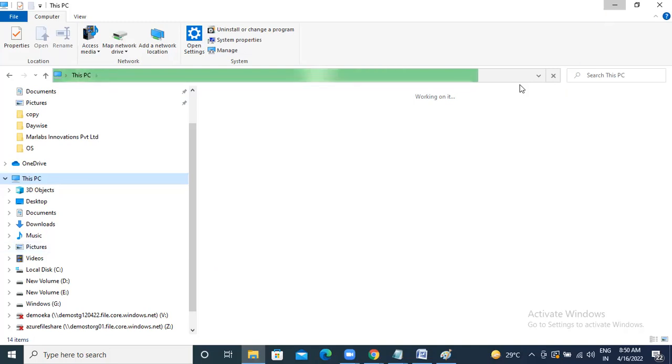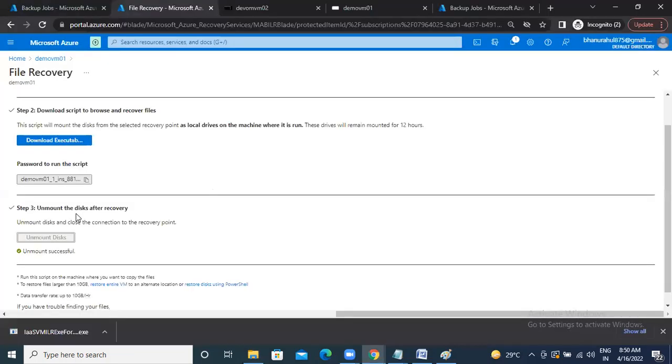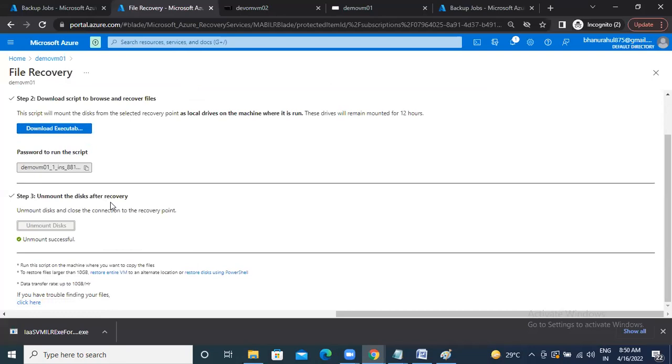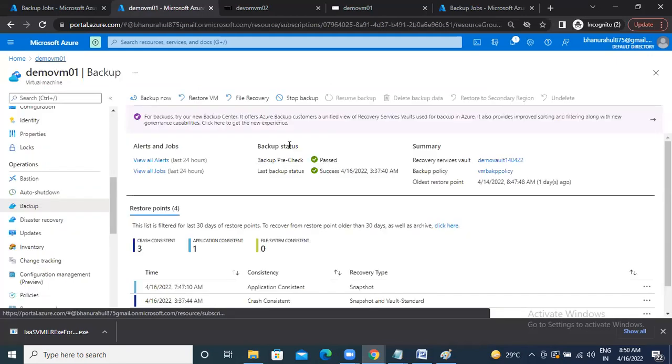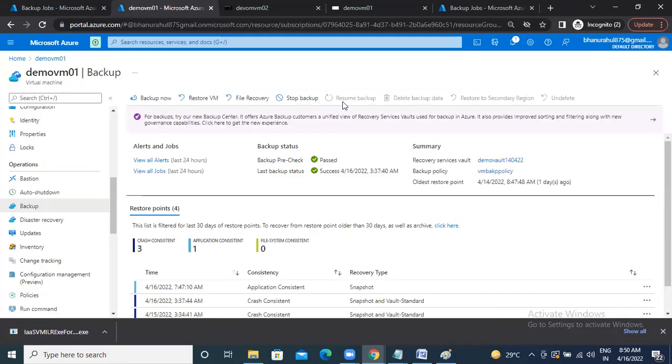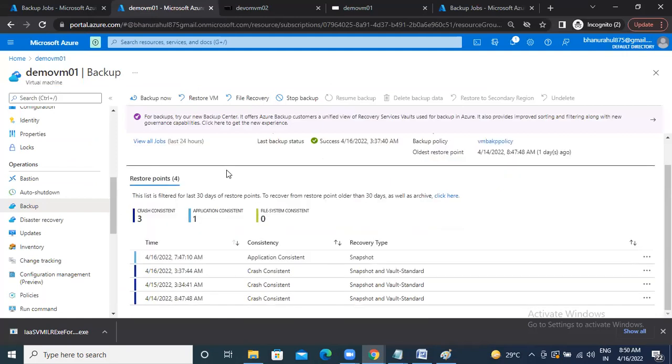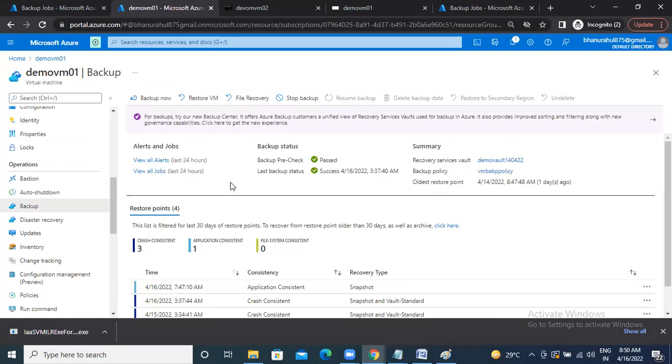Okay. So that way, using file recovery you are able to restore the deleted files or missing files. Okay, that is called file recovery. And do you have any questions for the backups?